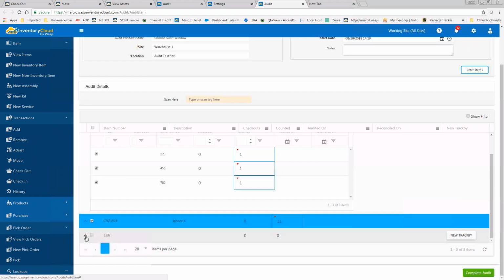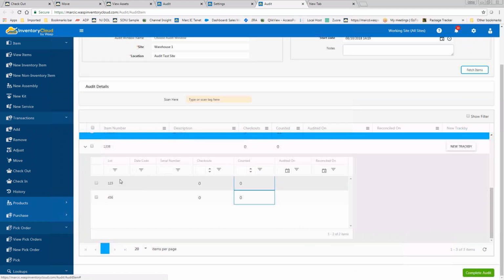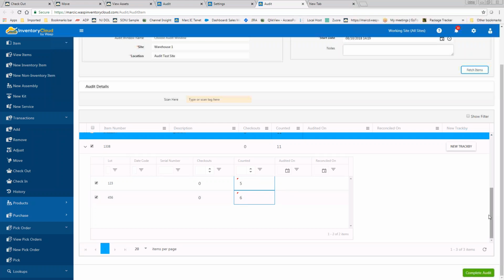Now this one is tracked by lot. So I'm going to expand that row, and it shows me the different lot numbers that we have. So I'm going to say we have 5 with lot number 1, 2, 3. I go to the shelf and I see 6 with lot number 4, 5, 6. It'd be the same if date code. I need to say how many I have with each of those. I'm going to complete the audit.